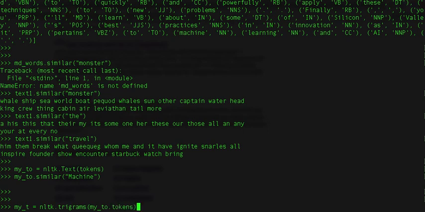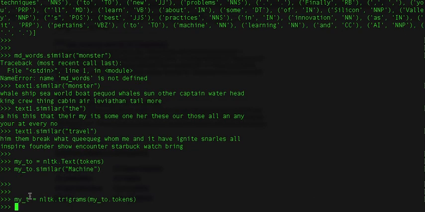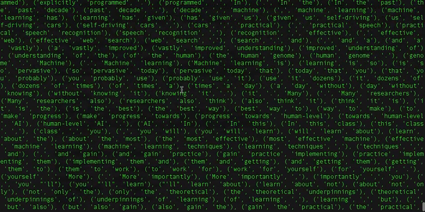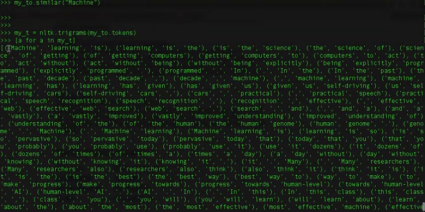All right. Now this trigrams is not a list, but it is a generator object in Python. Basically, you can build a list by doing this: A for A in my T. And then you get all the trigrams from this text. Machine learning is the science, and so on and so forth. So you can use my T as an iterator here to generate a list.